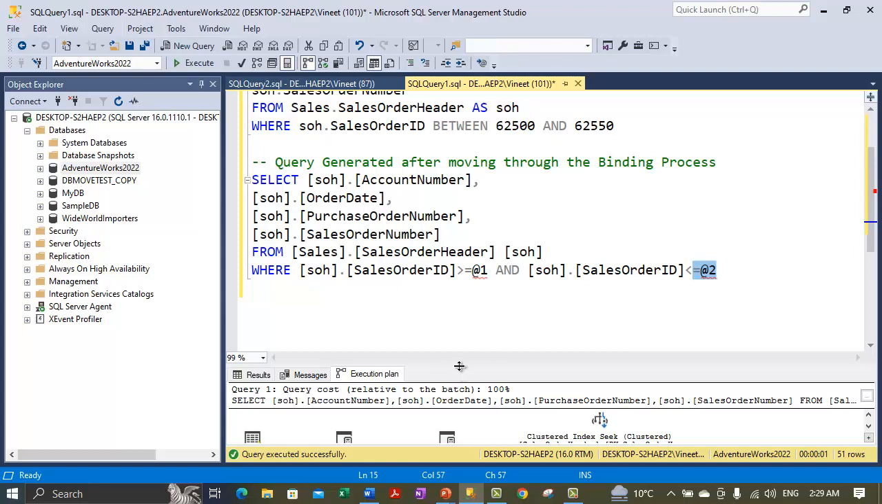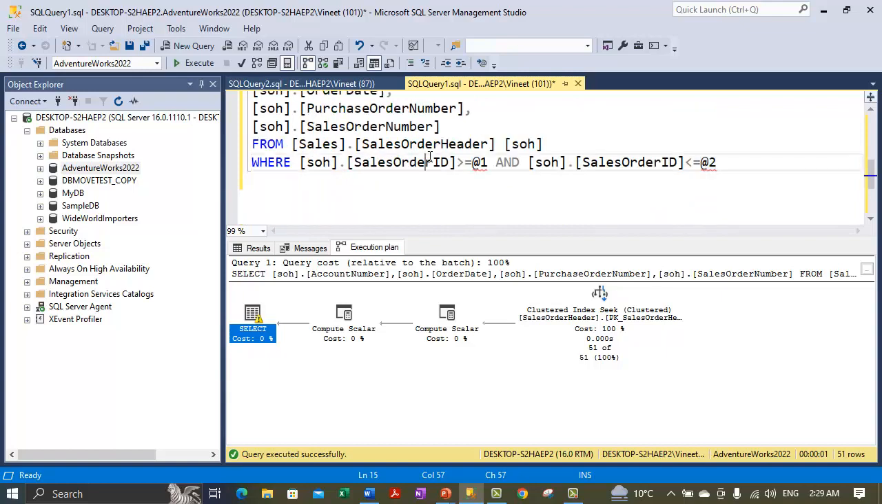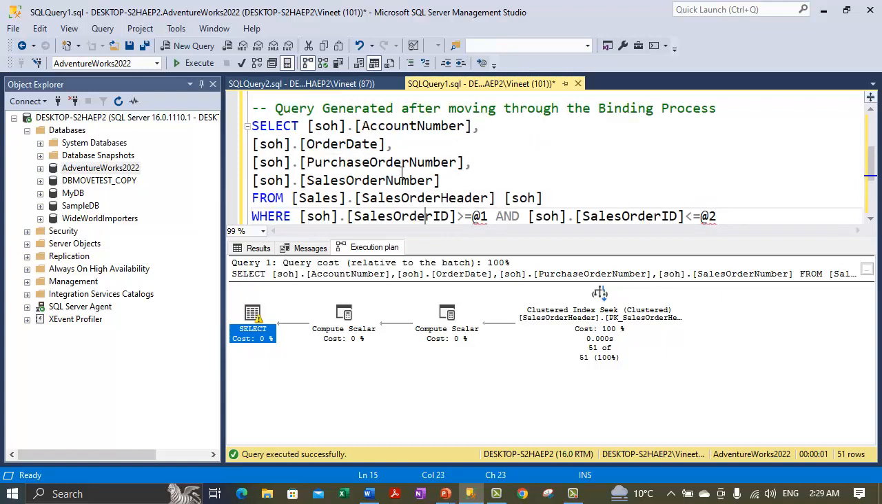So we can see further evidence of the binding process if we look at the execution plan generated. In order to see that binding actually happened, let's take a look at this execution plan. If you notice the first operator, the select operator on the left, we see an exclamation point, which is an indication of a warning.